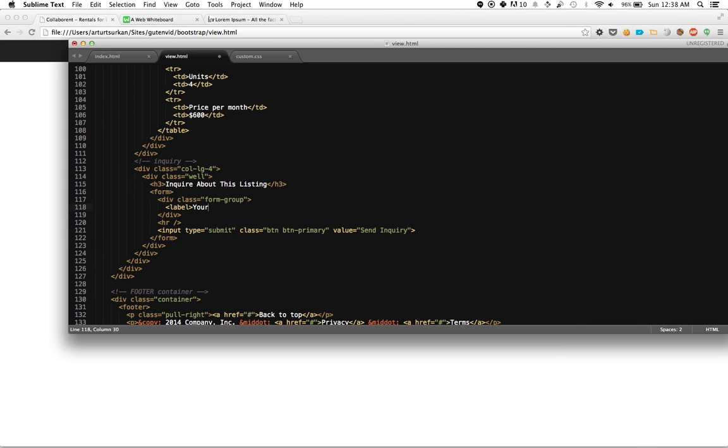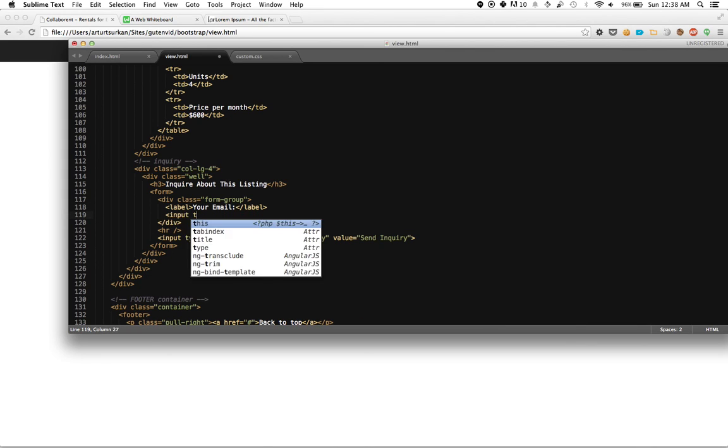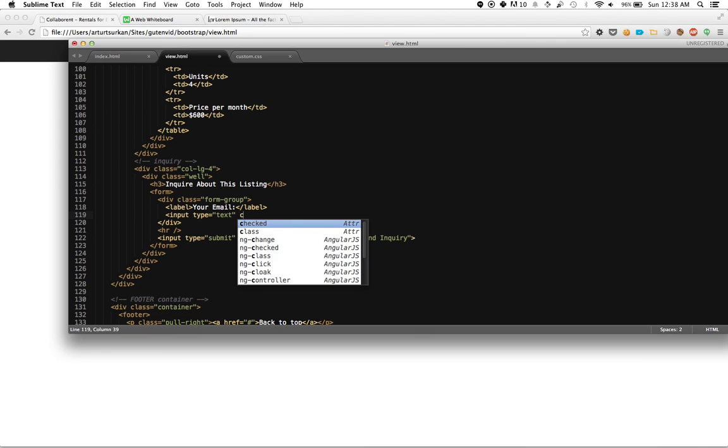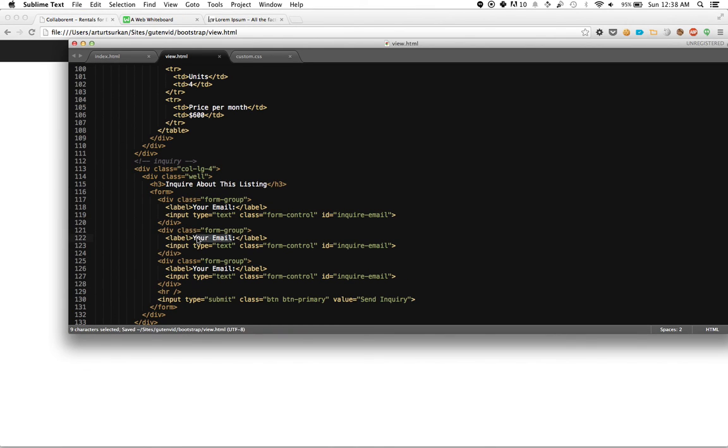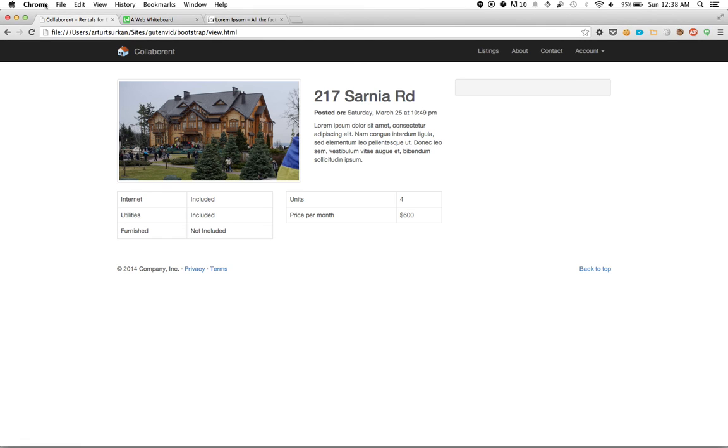So we'll say your email, input of type text, class equals form control to make sure it's constrained, and we'll give it a unique ID, inquire email. Cool. So we know we're going to have 3 forms of inputs. So here we'll put subject, inquire subject, and here we're going to put contents. So let's see how that looks. Okay, so that's pretty compelling.